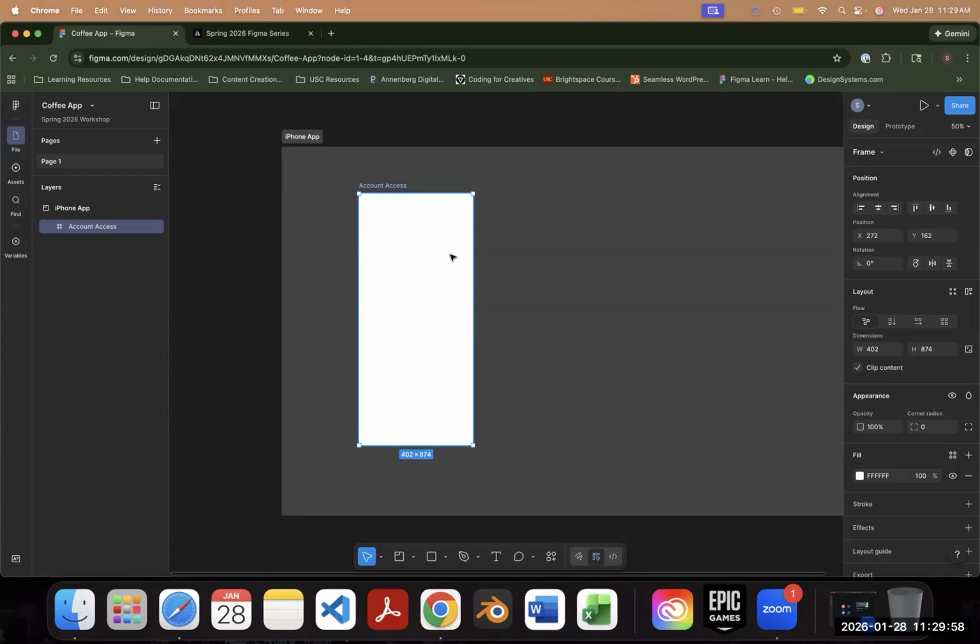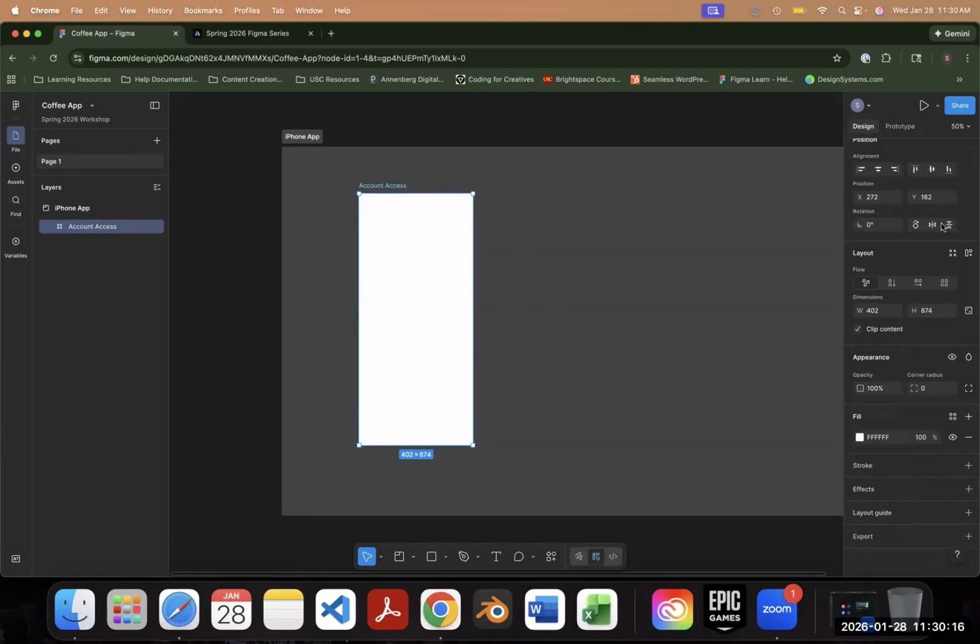To add a layout grid, which they've renamed layout guide, and I am finding this out in real time with you right now, you want to click on your frame. You can either do that by its name right here, or click on it over here in your layers panel. Then down here in your design tab for your settings, there's layout guide. Now I want to add one, so I'm going to click on this plus icon.